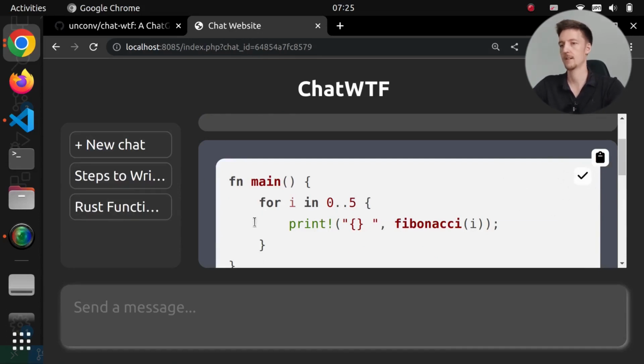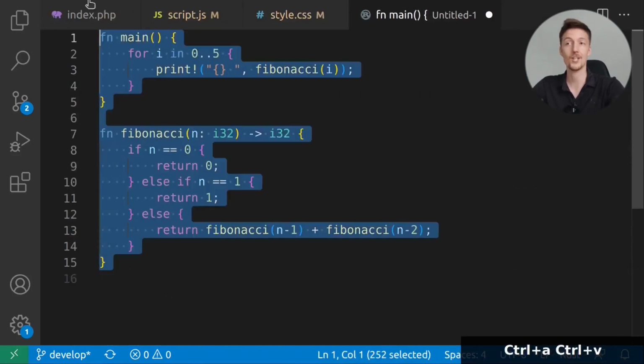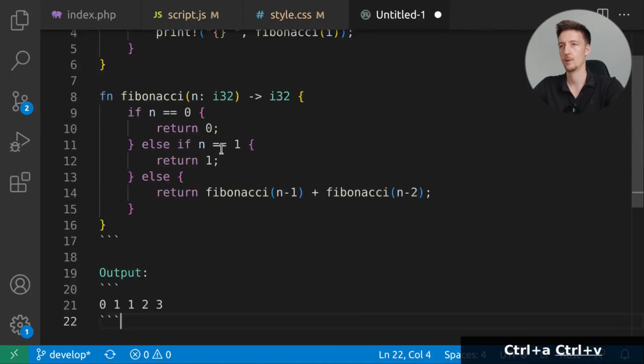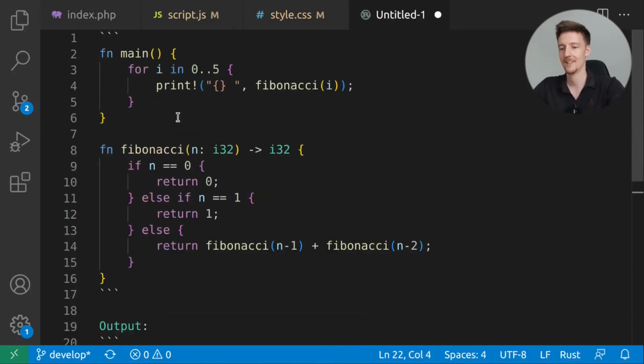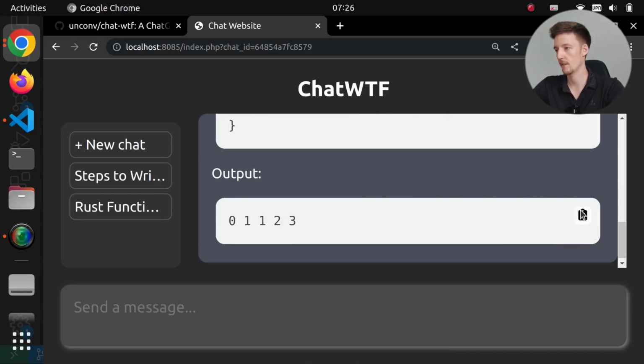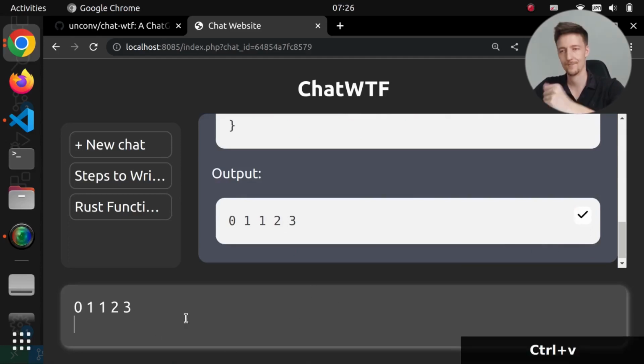But if I copy this one and I paste it here, it's just the code. And then if I copy this one, then it will be the whole message. That's great. And I can even copy the output because it is in its own code block. If I copy this and I paste it, it will do that.